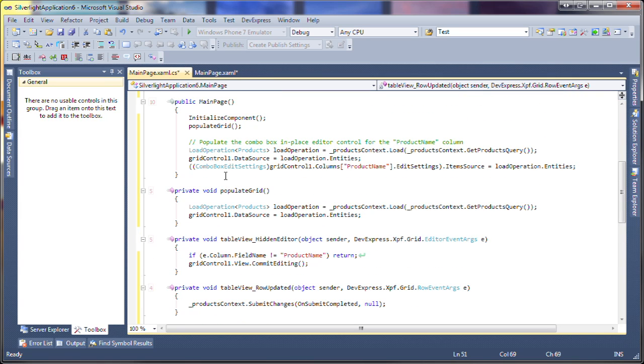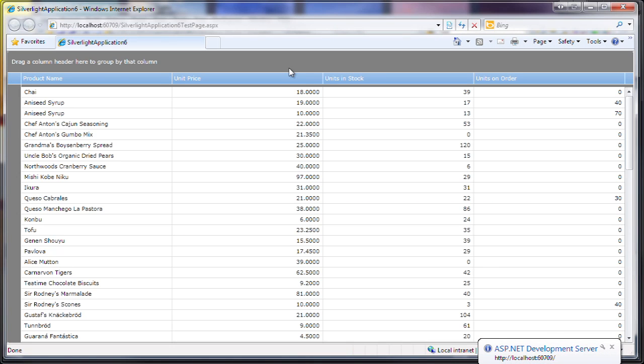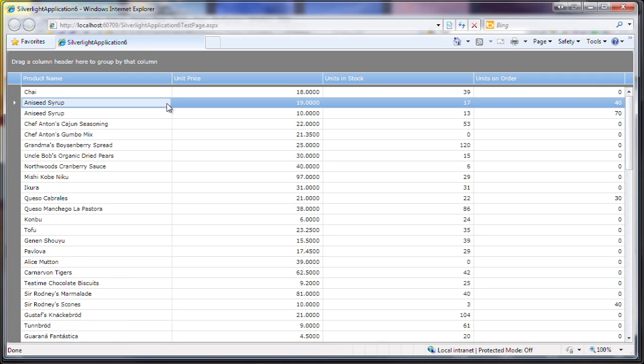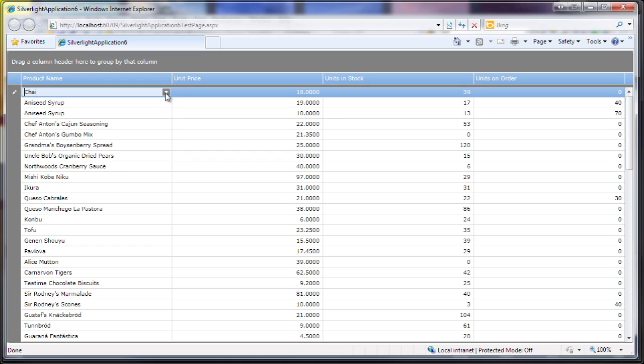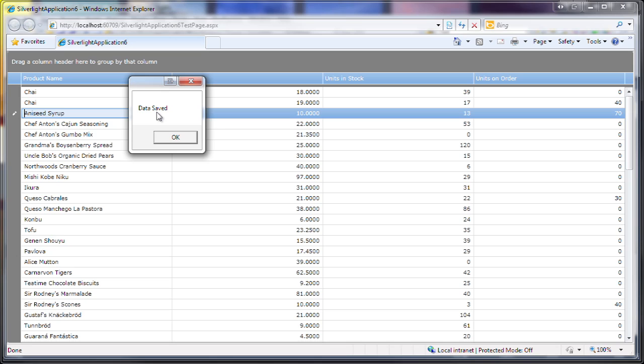And I'm done. Let's go ahead and run this application to see it in action. Here it is, the grid populated with data. You'll see that I can click on any cell in the product name column and the combo box editor is displayed. Let's take the second row and change the product name to Chai. Once the editor is closed, the hidden editor event of the table view is triggered. By clicking on a different column, the row updated event is raised, saving the changes to the database. And that's when the message box pops up informing me the save was successful.